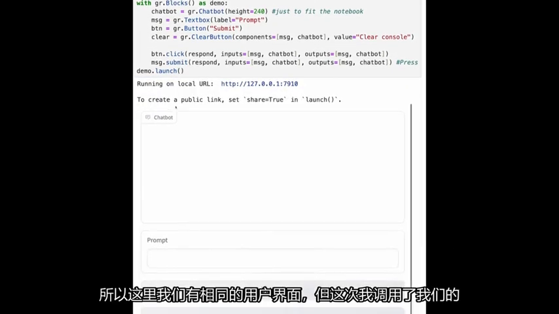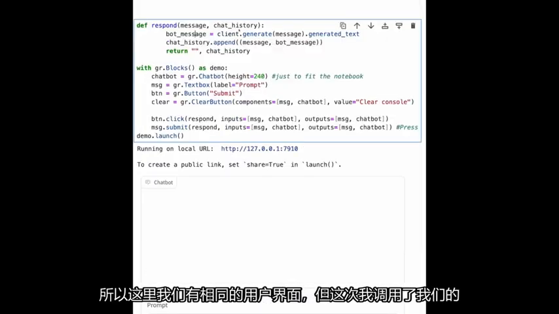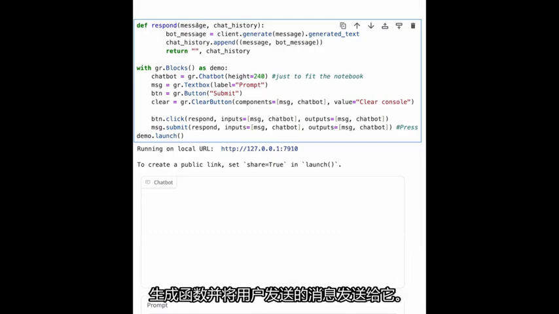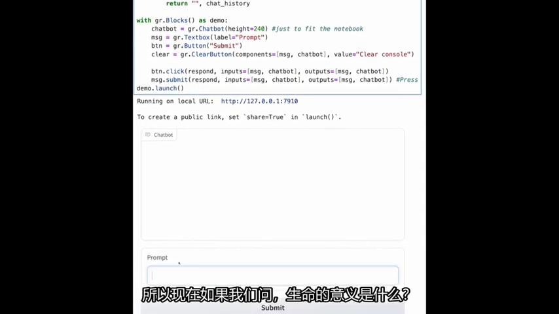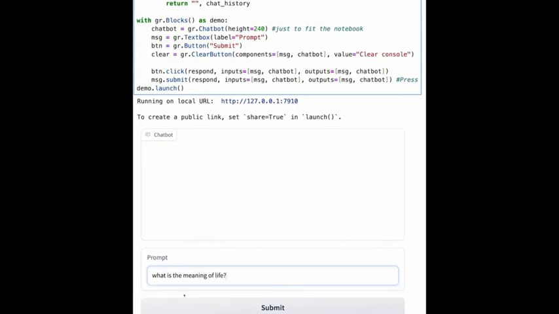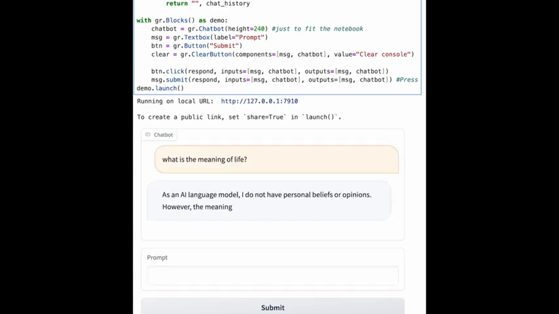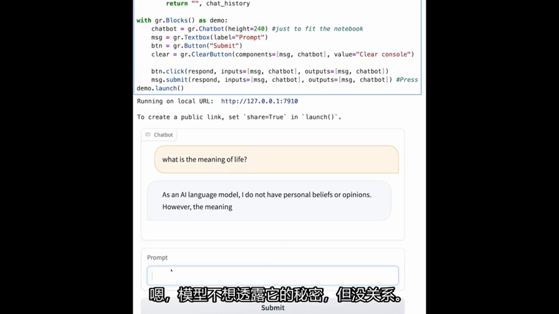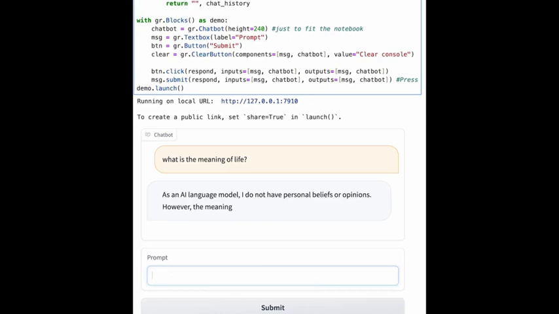So here we have the same UI, but this time I'm calling our generate function and sending it the message that the user is sending. So now if we ask, what is the meaning of life? Well, the model doesn't want to reveal its secrets, but that's fine. And let's ask the follow-up, and why is that?